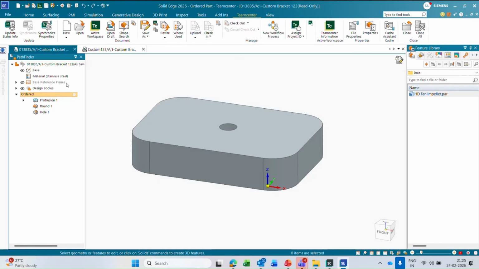It basically cancels the checkout. It checks in that part so that another user, if they want to modify the design, can load that same part and modify it. So you use cancel checkout to give access to the other designer.